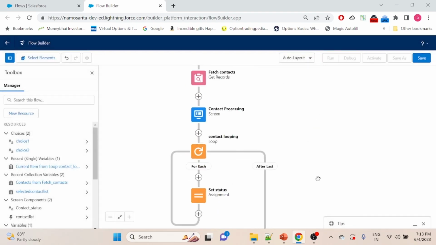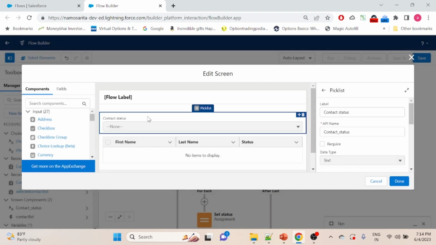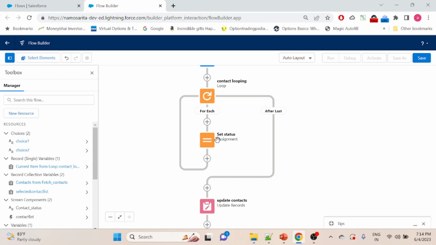So in short, what we are doing is we are first fetching the records, then from the screen we are selecting the records on which we want to change the status value. Also we are trying to get the status. This status is our pick list which we have created here. And then next, we are looping through it, doing an assignment on all the selected records, and then we are just updating the contact records.